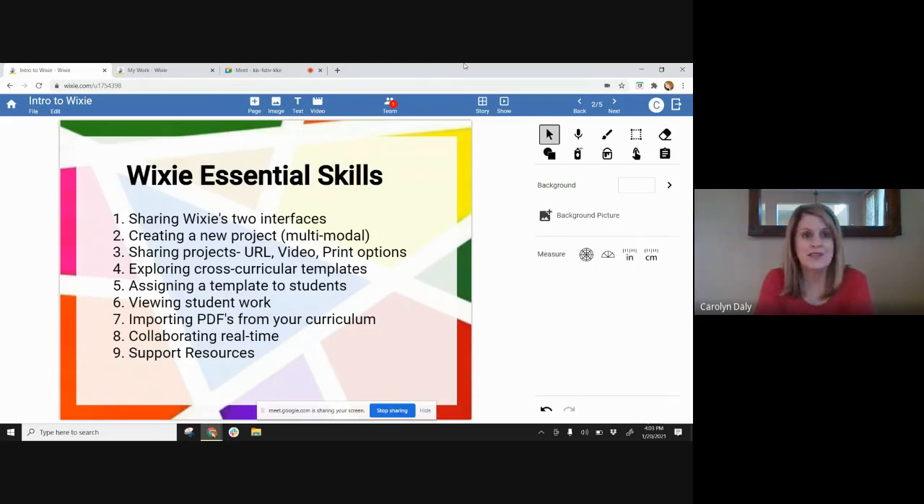So for about the next 30-ish minutes, we're going to be showing how to, as you can see in the agenda here, how to share what the two different interfaces in Wixie look like, how to create a new project, but focusing on the multimodal, so text, images, and voice.